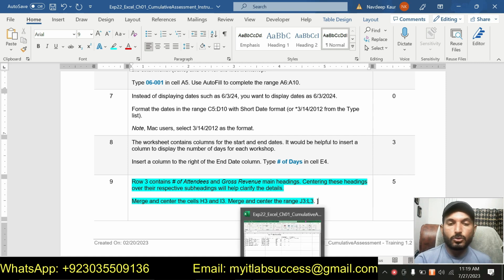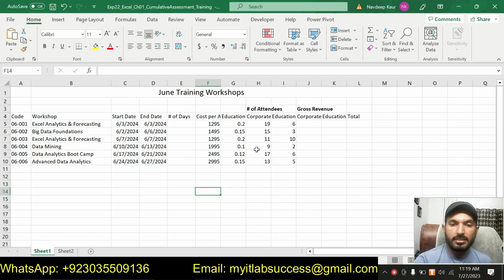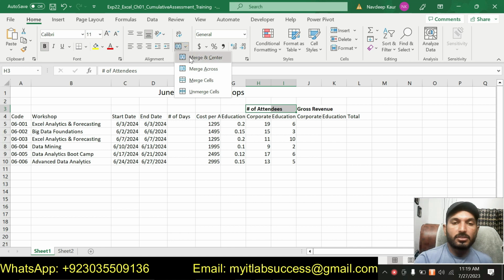So first we are supposed to merge and center the cells H3 and I3. So this is H3 and this is I3. We will select these two cells and then go to the Home tab and then the Alignment group and select Merge and Center. So we have merged and centered the cells H3 and I3.